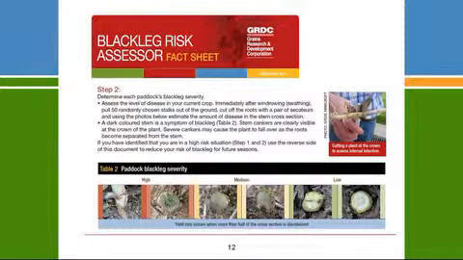Are you getting this low level of disease? If you are, great, keep doing what you're doing. And this will probably be a majority of growers and clients. If you're getting this level of disease, then we want you to go to the next stage of the Blackleg Risk Assessor and start changing things.